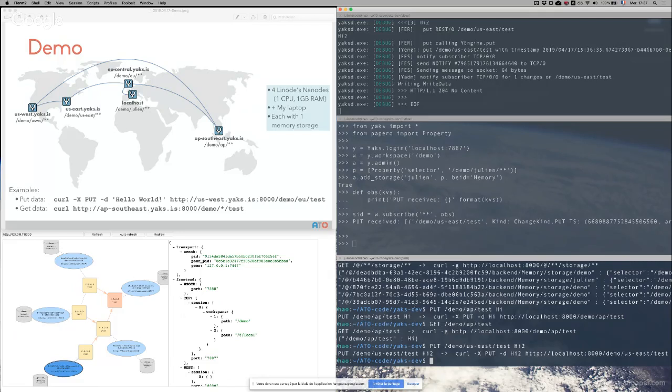Just to show you the curl command, I can perfectly also do a curl command on a remote YAKS. So here I do, for instance, a get from the Asia Pacific REST API.